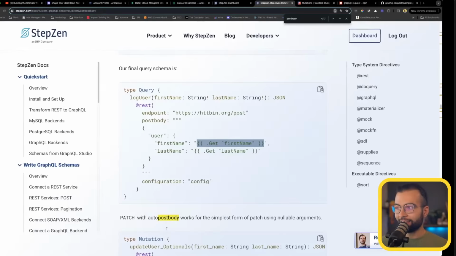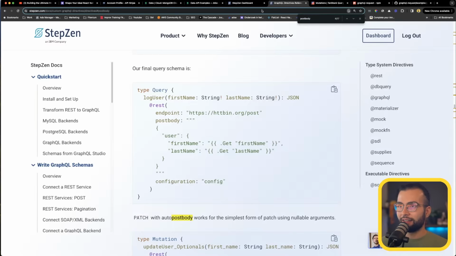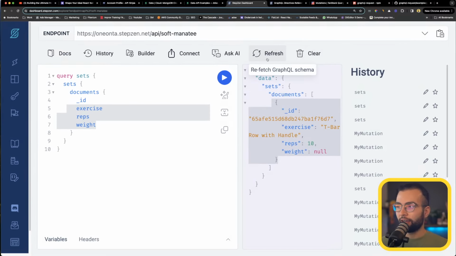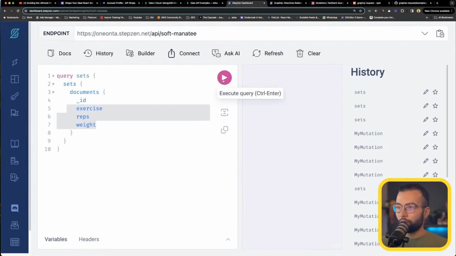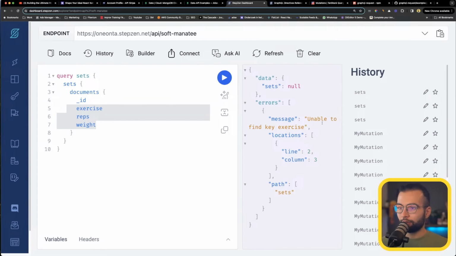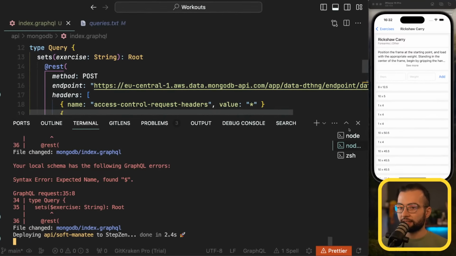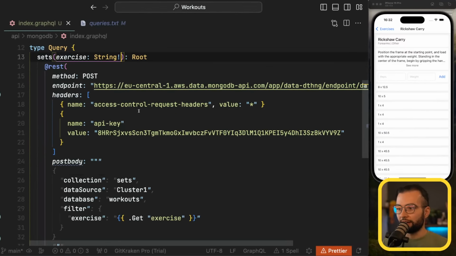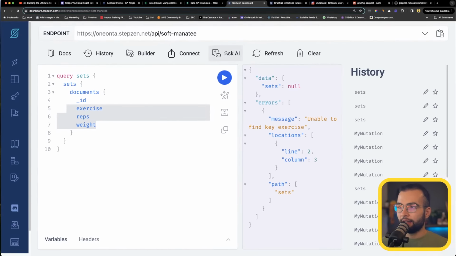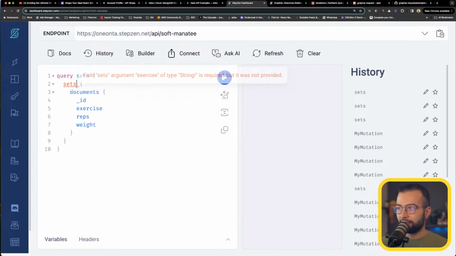It was deployed. Let's see in our dashboard. If I refresh, we get: unable to find key exercise, because the key exercise should be required if we are trying to get it. And if I refresh now, we see that we need to provide the exercise here.